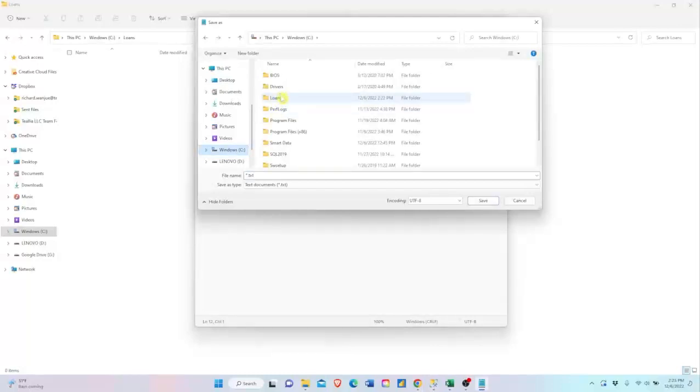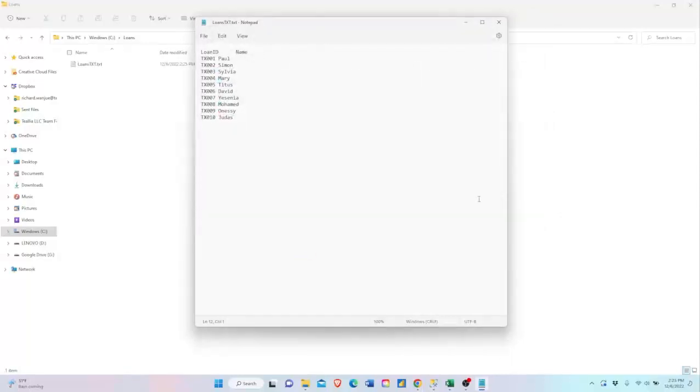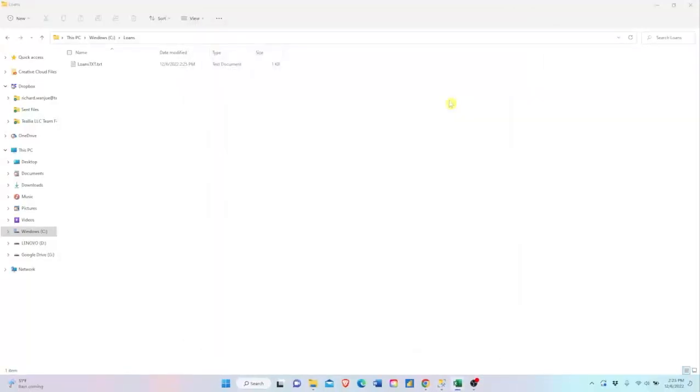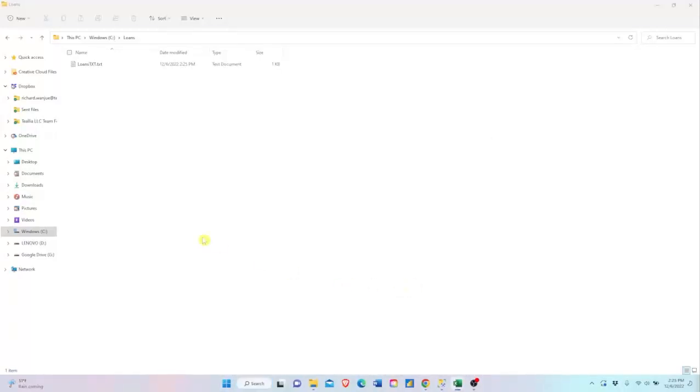So I'm going to go to loans. I've created a folder called loans. So I'll call this text file loans.txt and save it. So I'll close that, then I'll go to Excel and create a CSV file. So that is the second data set.